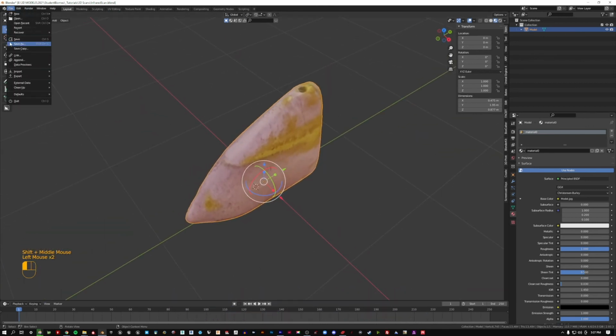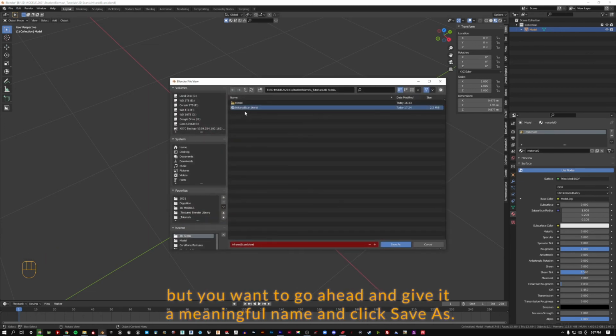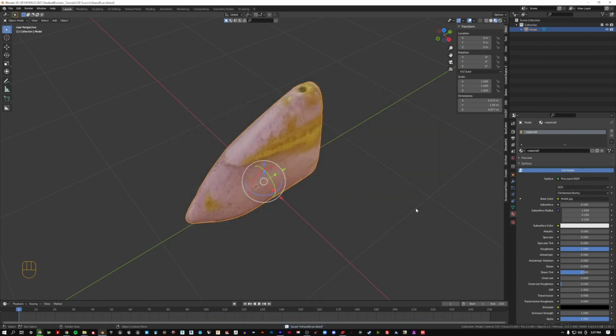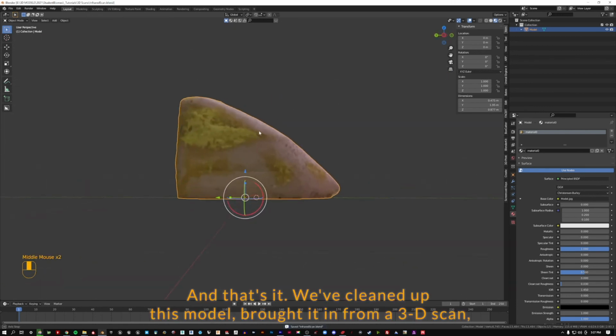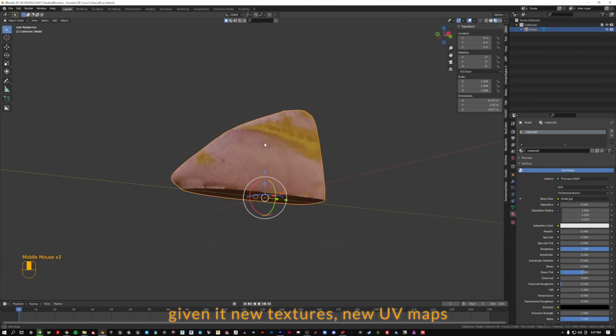Go to File, Save As, and I went ahead and already saved this, but you want to give it a meaningful name and click Save As. And that's it. We've cleaned up this model, brought it in from a 3D scan, given it new textures, new UV maps.